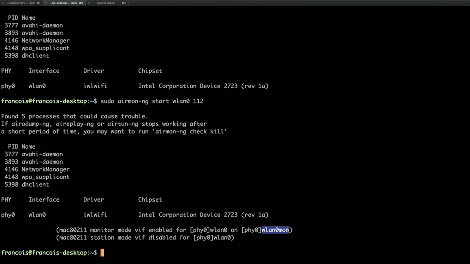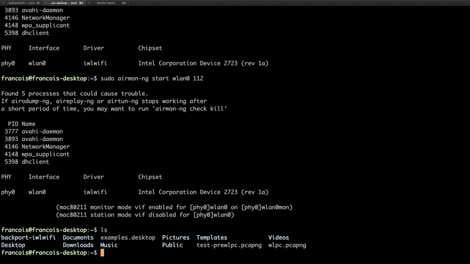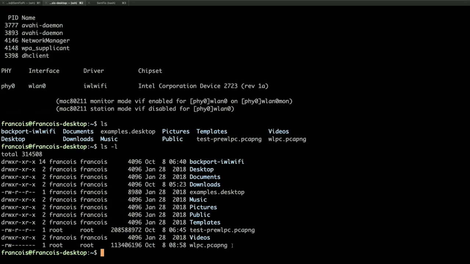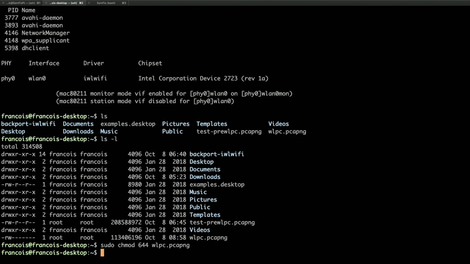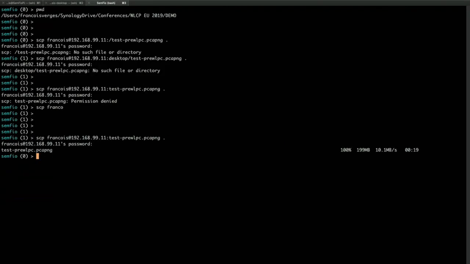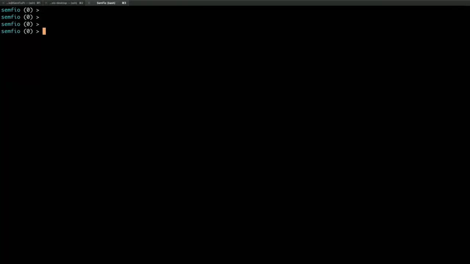So after that, we would stop it, and we would save it on the NanoPi. You can just use the name you want, we'll call it WLPC. And then if I go back here and look, I have the WLPC.pcapng. Now if you want to transfer that back to your computer, you have to change the permissions so you actually have the right to do it. Okay, and now, if I go back to my laptop, I can actually do the SCP.